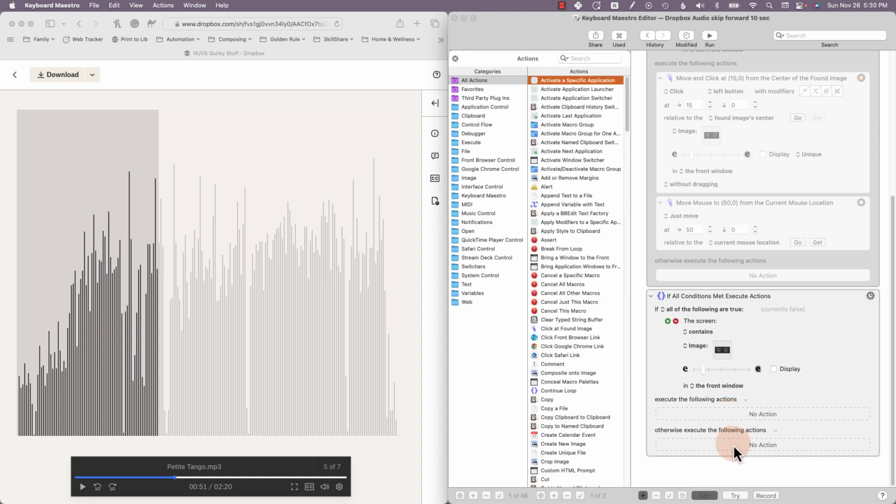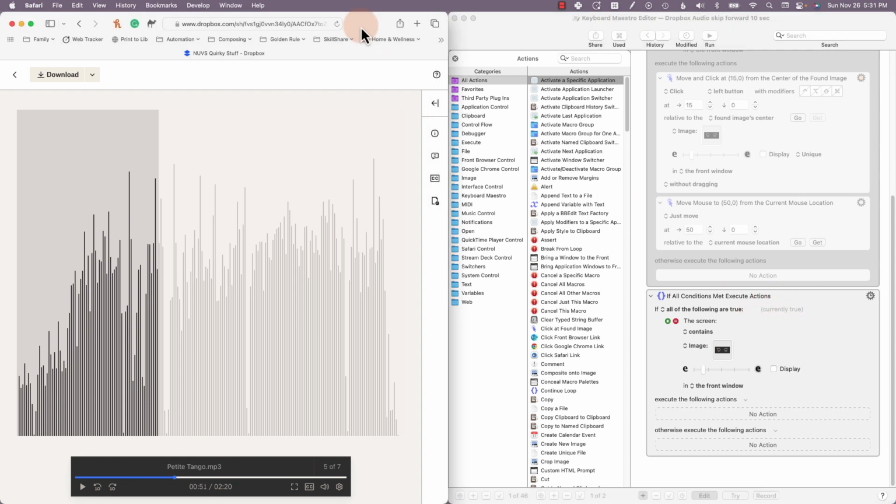And if it's false, it's going to do whatever is in here. You'll notice right here, there's this little "currently false." If I bring Safari to the front, look at that. It changes. So it says "currently true." So now the screen contains this image in the front window.